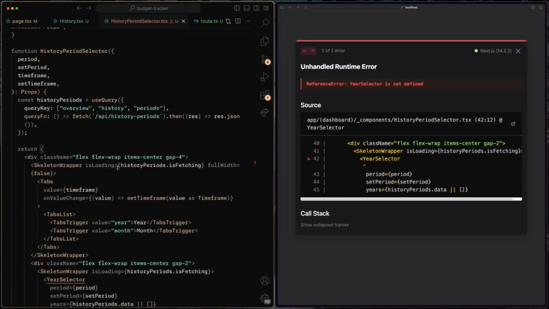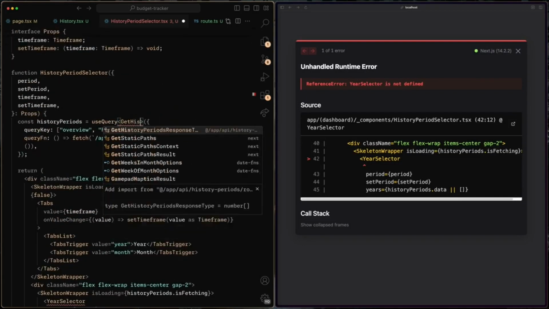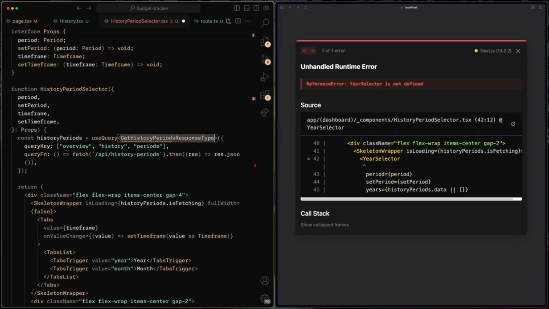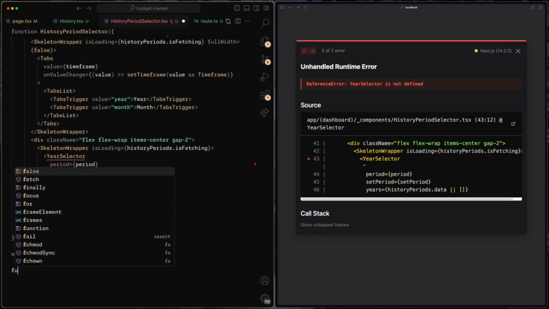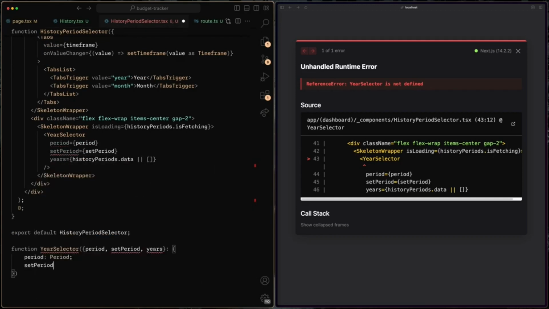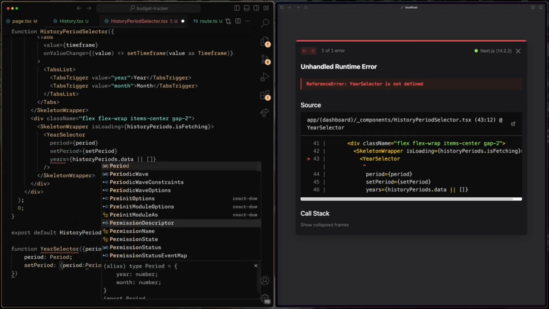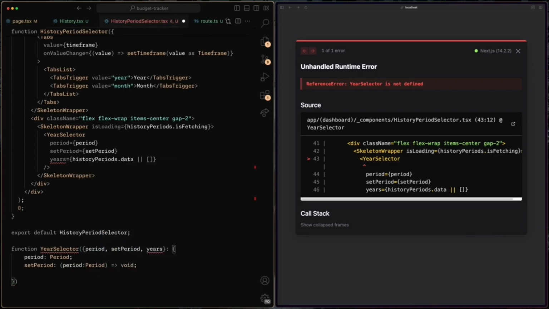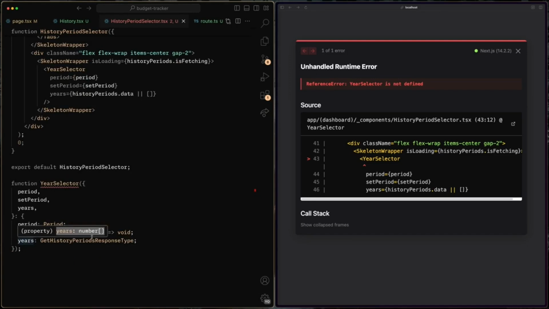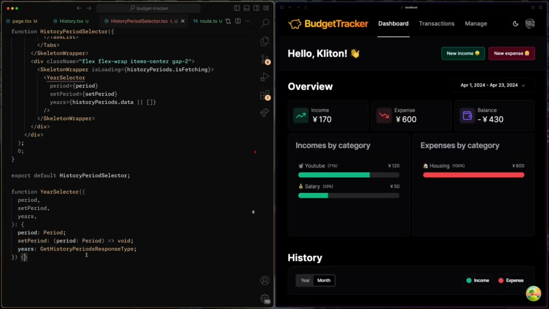Then let's go back to the useQuery. Let's type it, so GetHistoryPeriodsResponseType that you can import from app API history-periods route.ts. Then let's go at the end of the file and let's define function YearSelector. Let's add the properties, so period, setPeriod, and years. Let's type those. Period is of type Period. SetPeriod is a function that takes period of type Period and returns nothing, so returns void. And years is of type GetHistoryPeriodsResponseType. And if you double check, you will see that years is an array of numbers. Perfect.